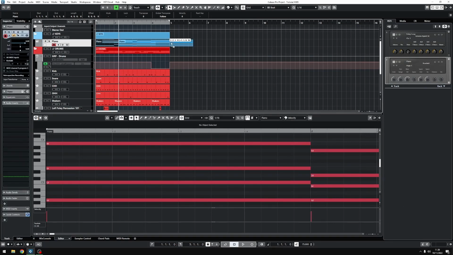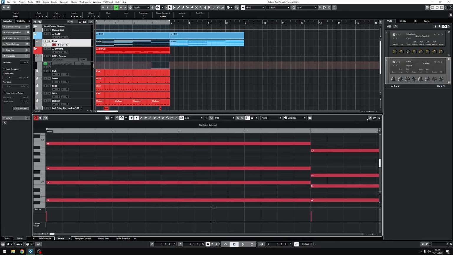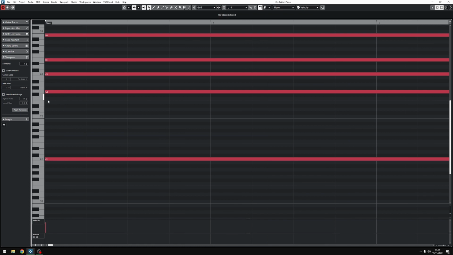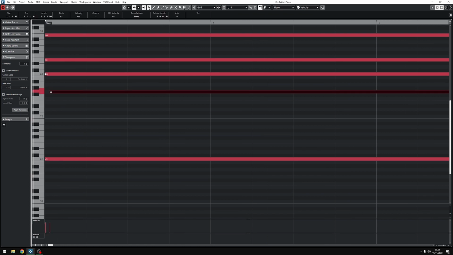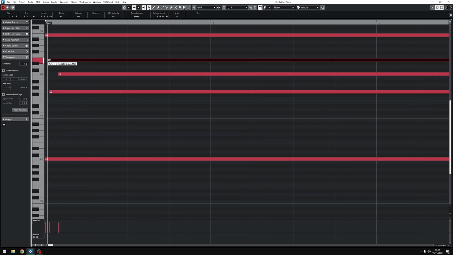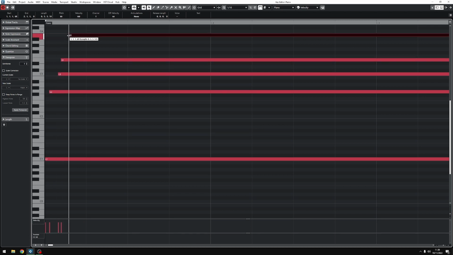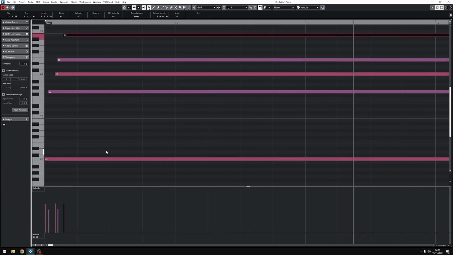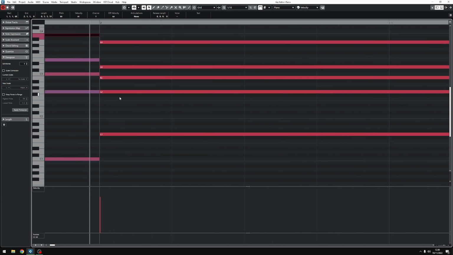I will duplicate this MIDI, so I have the original saved if I want to use it for pads later on. First, I will take my snap to grid off and zoom in a little bit. Now I will just randomly shift the starting positions of these notes. And while we're here, I will change the velocities randomly. I will do the same thing for the rest of the chords.